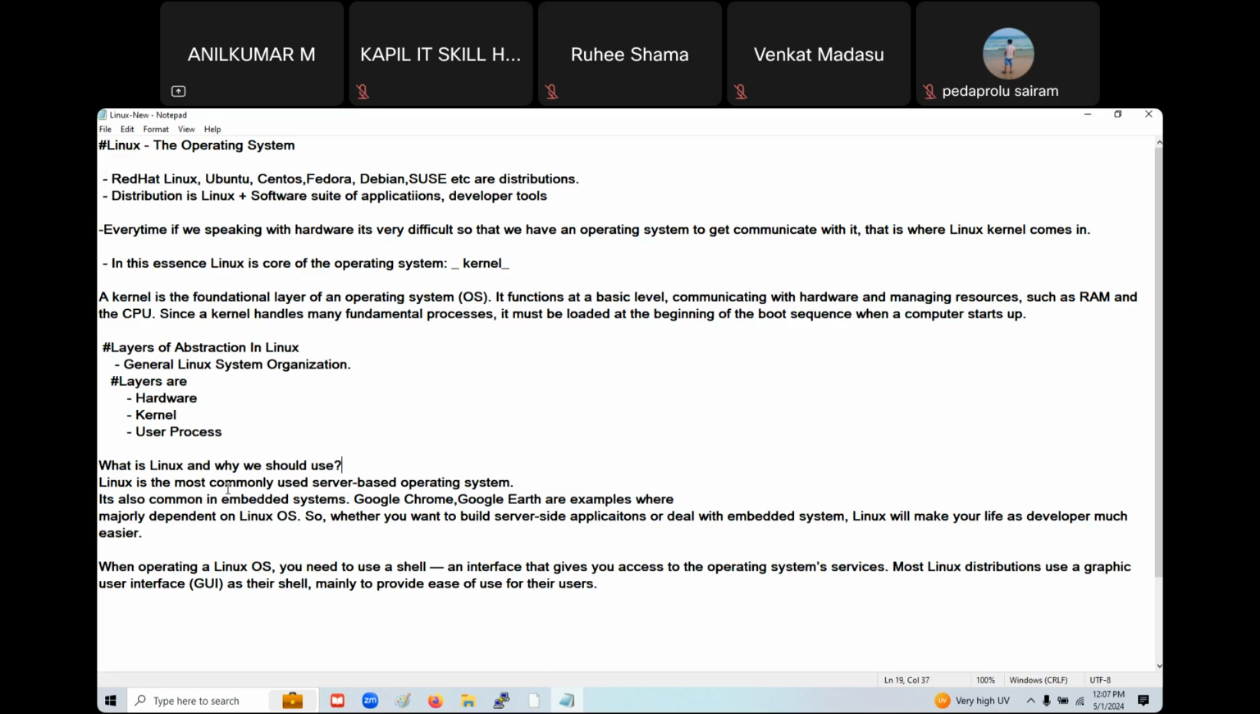When operating a Linux operating system, you need to use a shell, an interface which gives you access to the operating system services. Most Linux distributions use a graphical user interface as the shell, mainly to provide ease of use for their users. Earlier it was completely CLI, but now we have the graphical user interface, which helps the user work with ease.